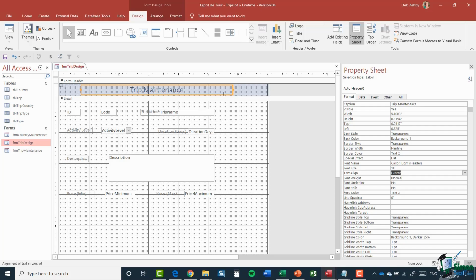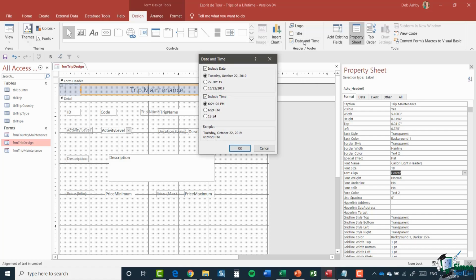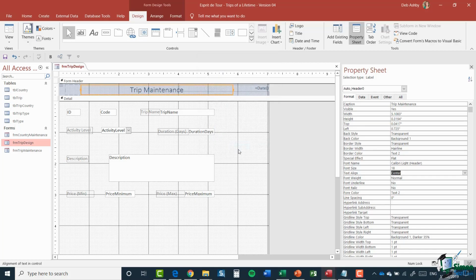Now I'm also going to insert a date and time into my header and footer. Now I've got both options selected, so include date and include time. I'm not actually going to include time for this form, that is a little bit of overkill. I'm just going to have the date. And I'm going to select the second option here of the 22nd of October 2019. And I'm going to click on OK.